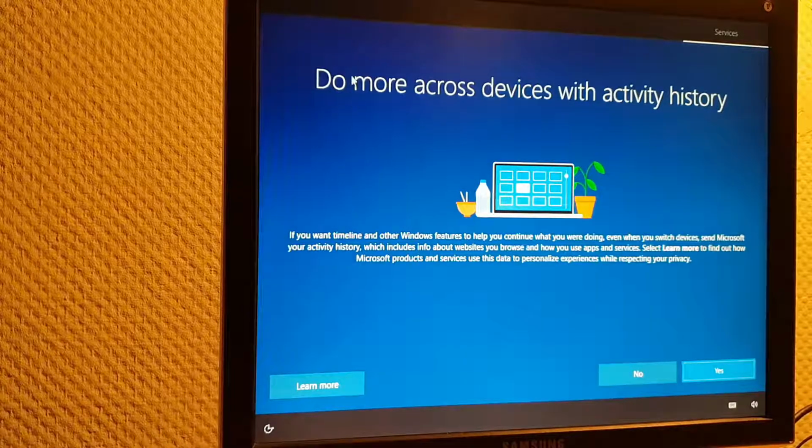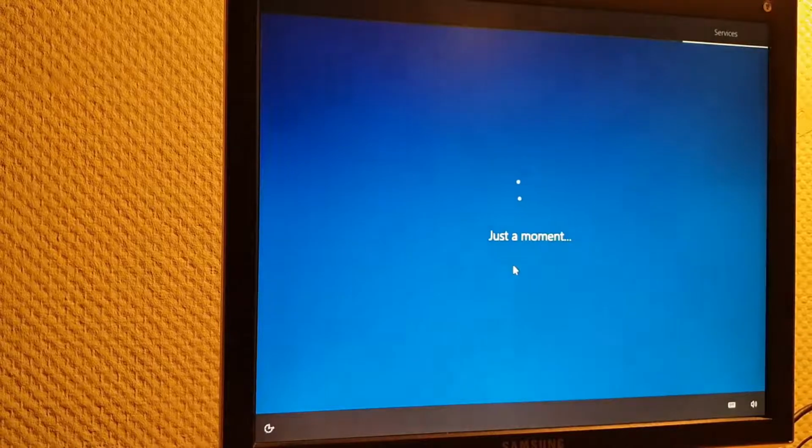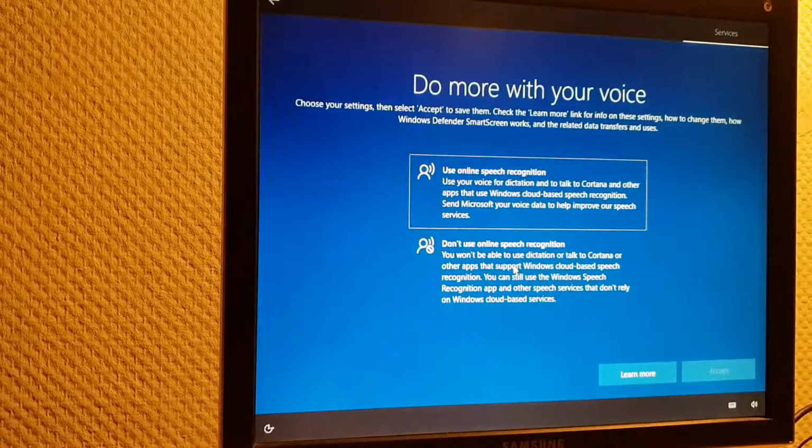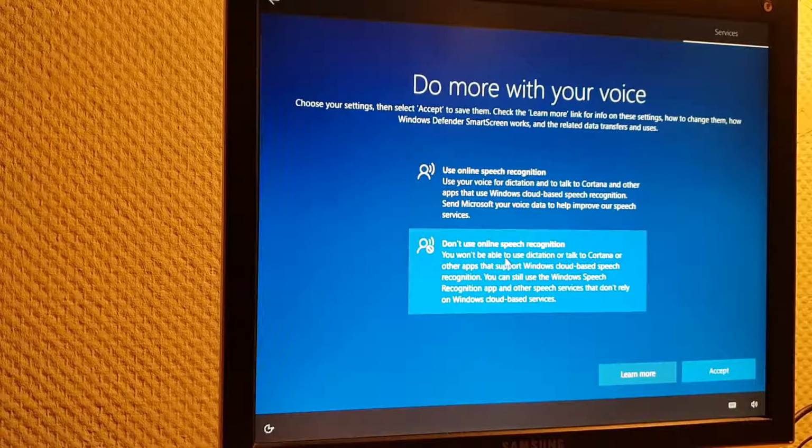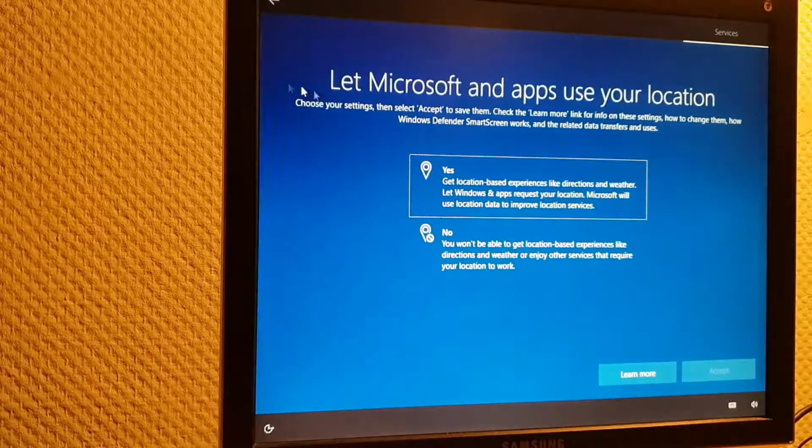So what do we have here? Do more across devices with activity history. If you want timeline and other Windows features to help you continue what you were doing, even when you switch devices, send Microsoft your activity. I don't want to send Microsoft anything. No. I don't need speech recognition. I have a keyboard for that.